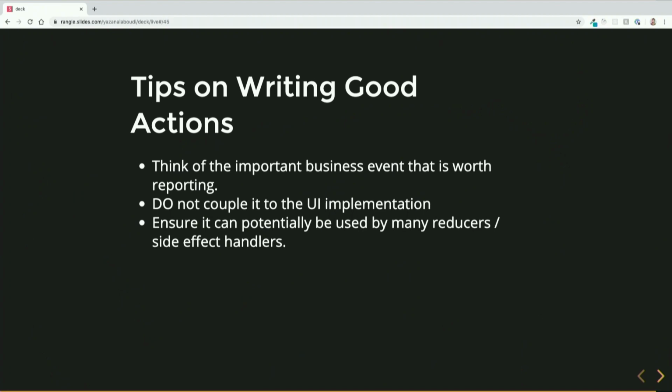And when you've made sure that it may potentially be used by many reducers in the future, that means you're on a good track, even if you're just using it in one now, but potentially in the future you could have many.